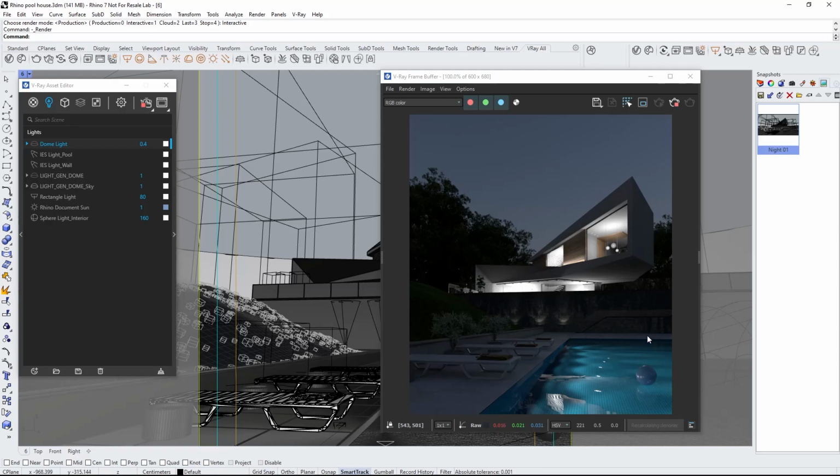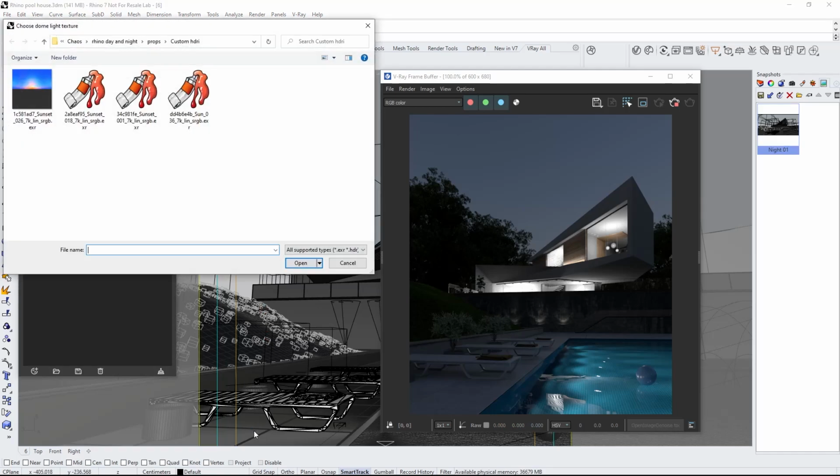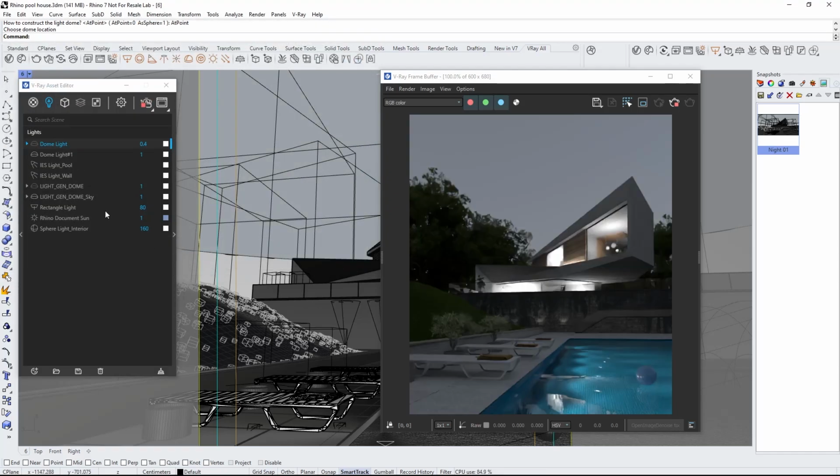Now we have the state saved and we can focus on adding an interesting background. To start off, I will create and use a dome light. The benefit is that the light will be generated based on the 360 degree image I will use. Click on the dome light. Once it's created, V-Ray will ask for an HDRI texture. I have already downloaded one, so I will click cancel.